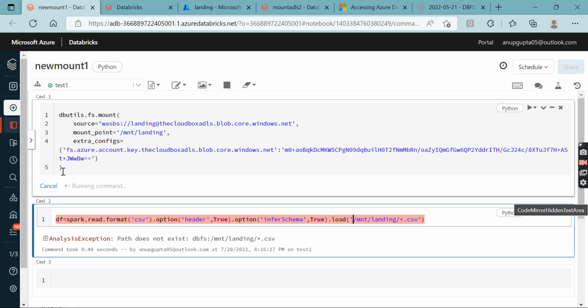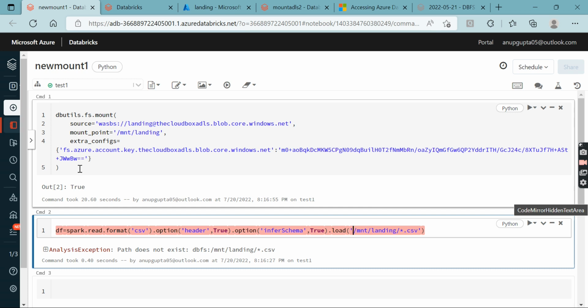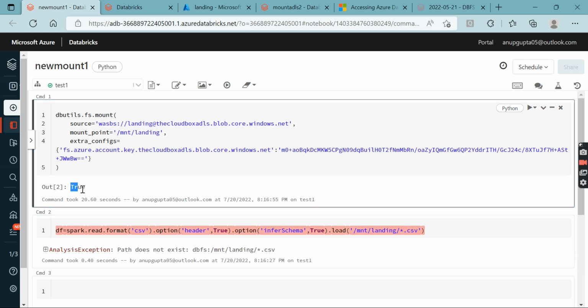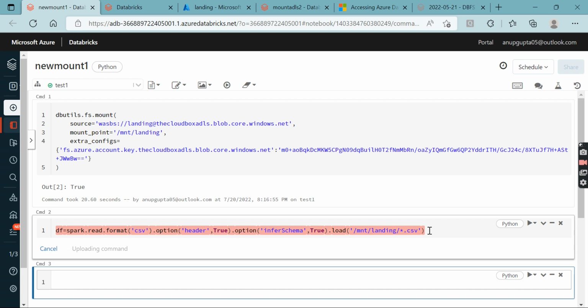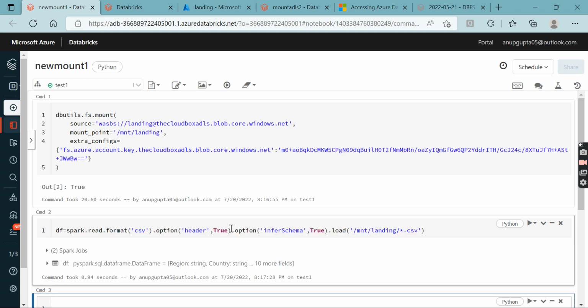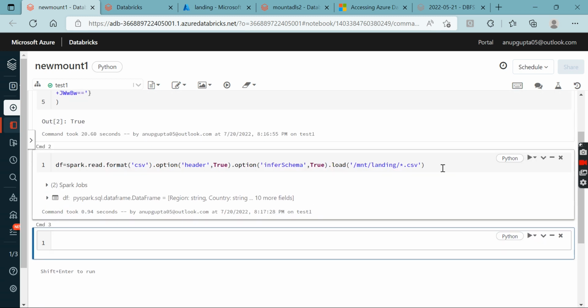Okay, it's returned true. That means everything got correct. Let me run this command again and hope this time it shouldn't fail. Yeah, you can see it got successful, right? But we are not able to see this, right?